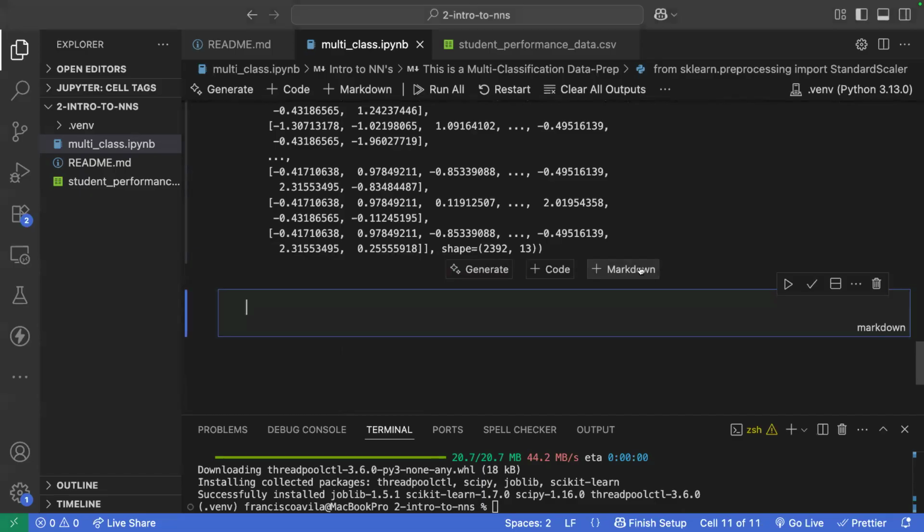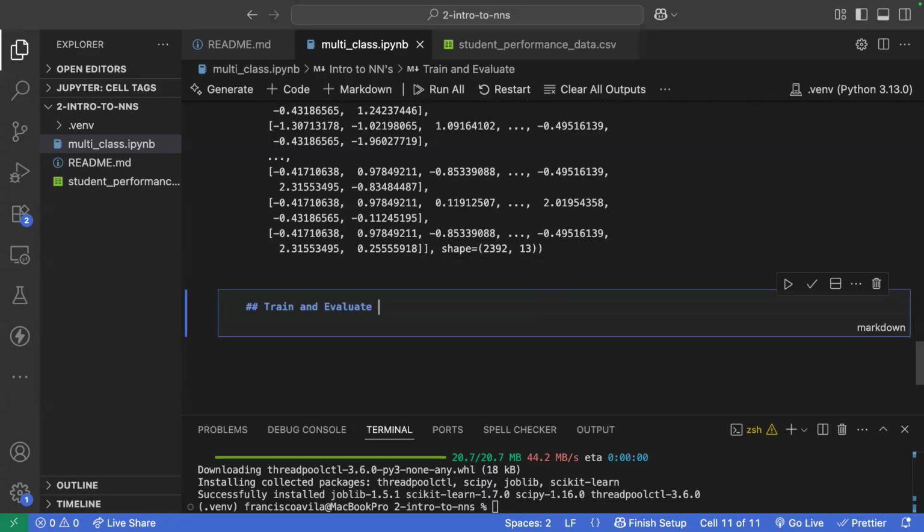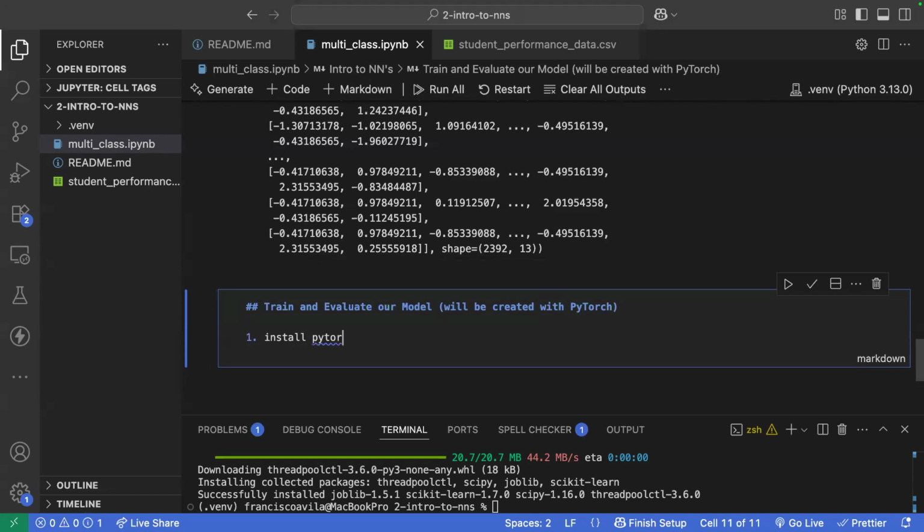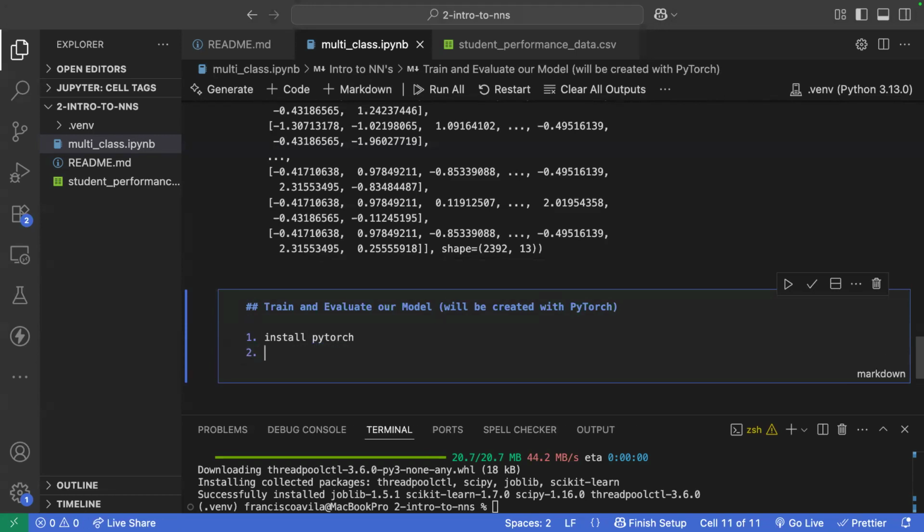So here we go. In part 2, we're going to actually train and evaluate our model. And our model will be created with PyTorch. Now, in this portion, the first thing we will do is install PyTorch. We will talk about tensors.